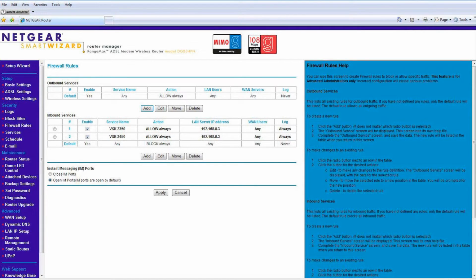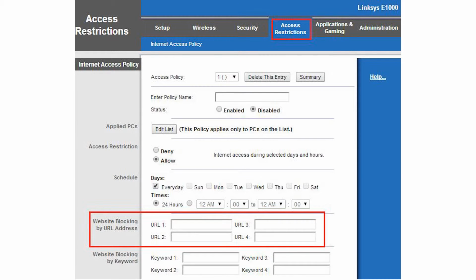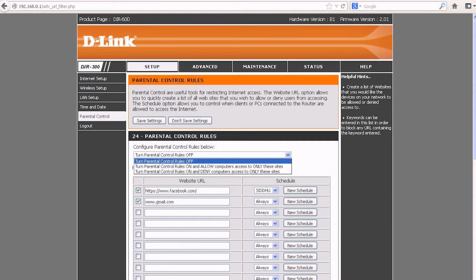Step 3, go to the access controls or firewall configuration page. Once you've gained access to the router, you'll need to locate the access restrictions page. It may be located on the firewall page, but some routers have it in its own separate area. Now you'll be able to establish a rule for blocking access to a specific domain or website. All routers are different and may or may not have the ability to set up access restrictions.